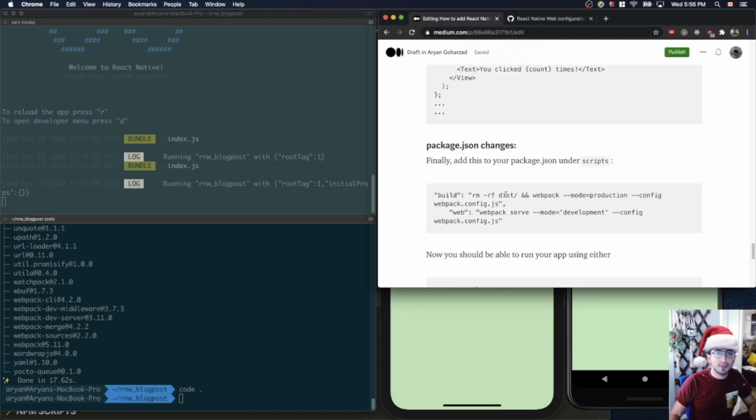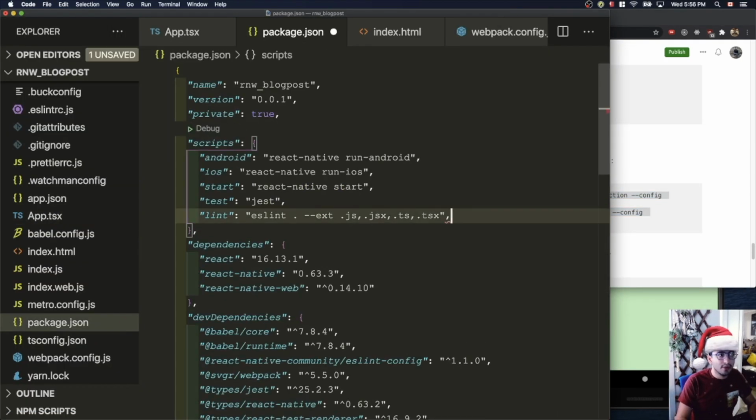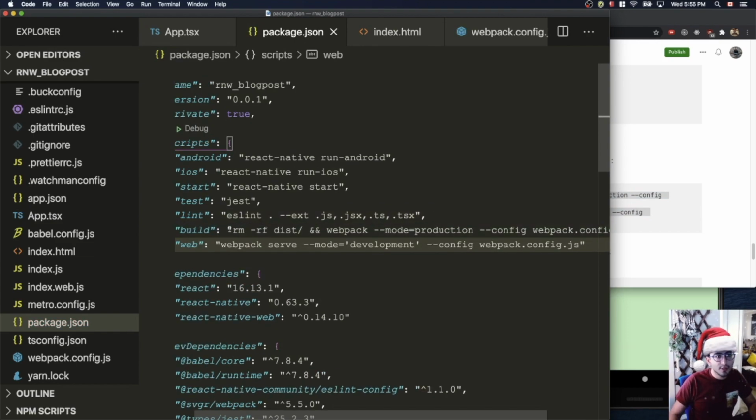The final step is to add the build and run scripts for the web project. So I'm going to open my package.json and add these 2 lines. This removes the current distribution folder and does a new production build. And for running, we just use webpack serve.